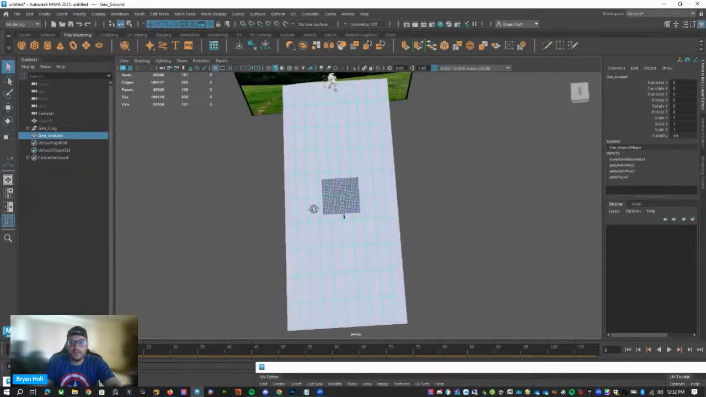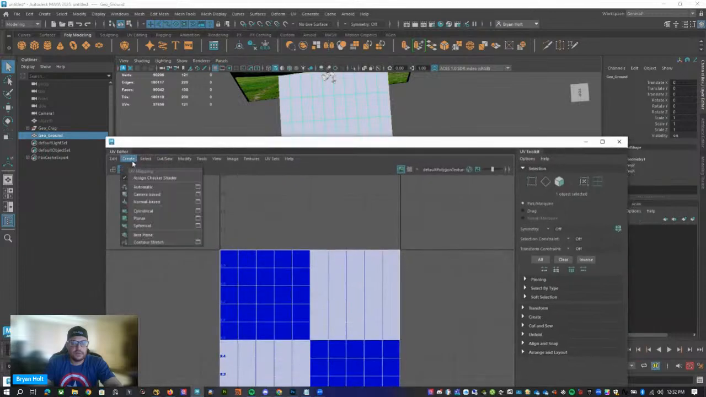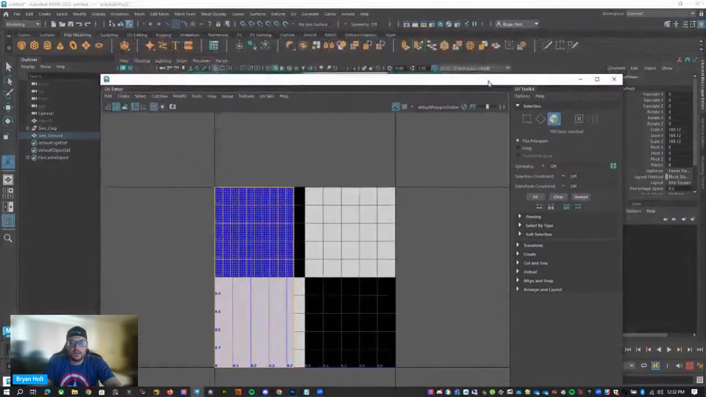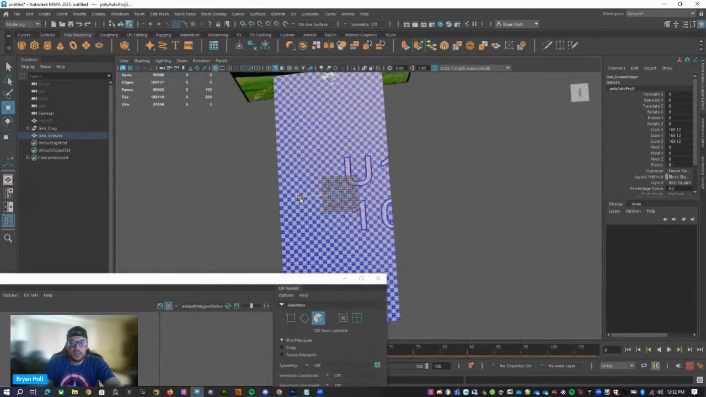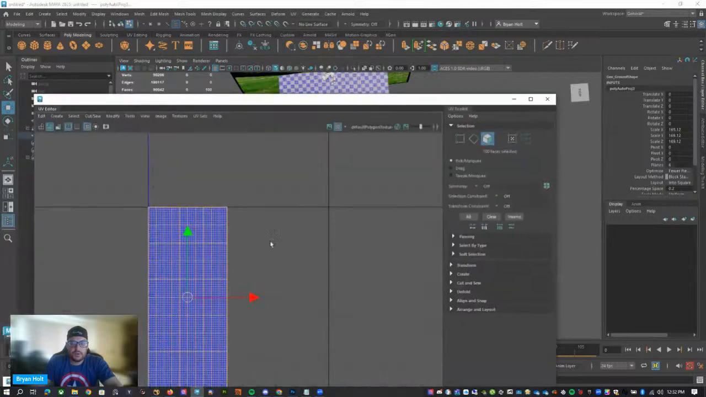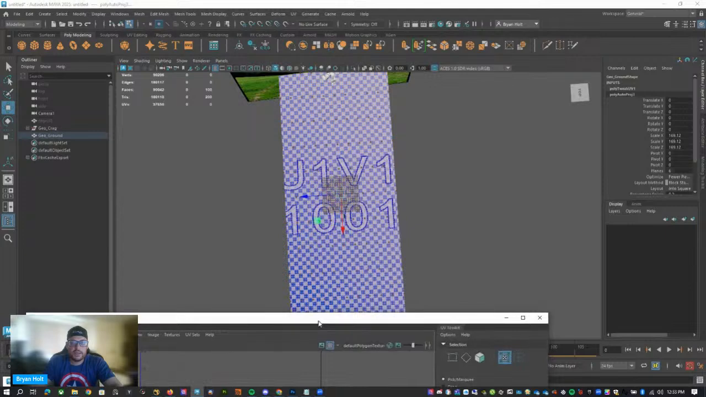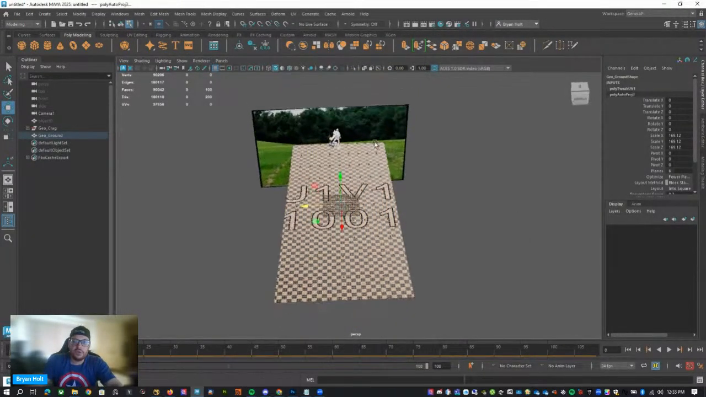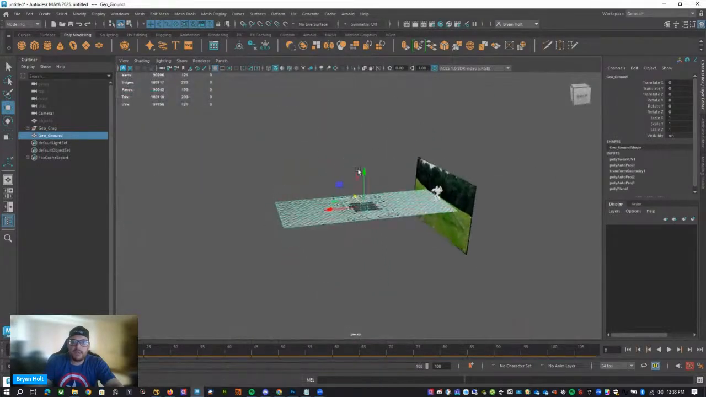Modify, freeze transformations. Let's try this again. Create automatic. There we go. I do not know why my UVs are showing up this way. There we go. Cool. And then we'll just move the UVs over here, so kind of centered. It doesn't really make a difference for this, by the way. You do need UVs for this to work, though, so just be aware.